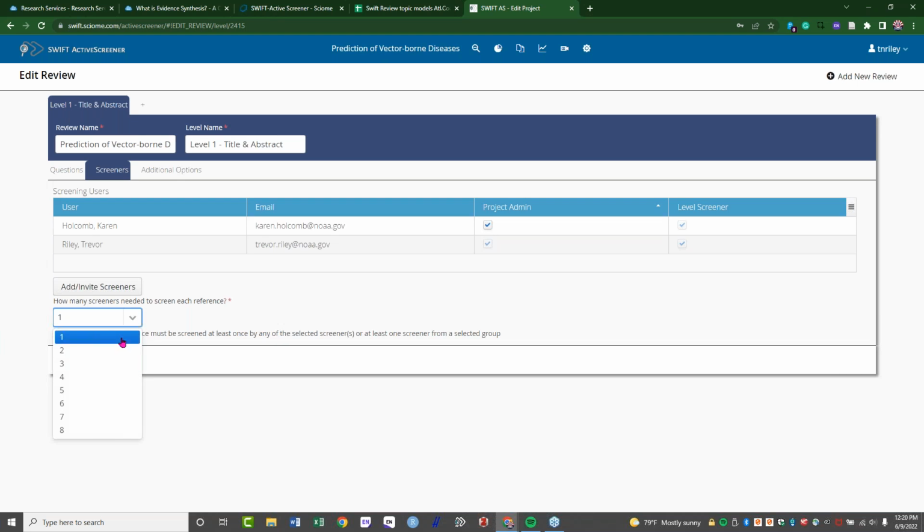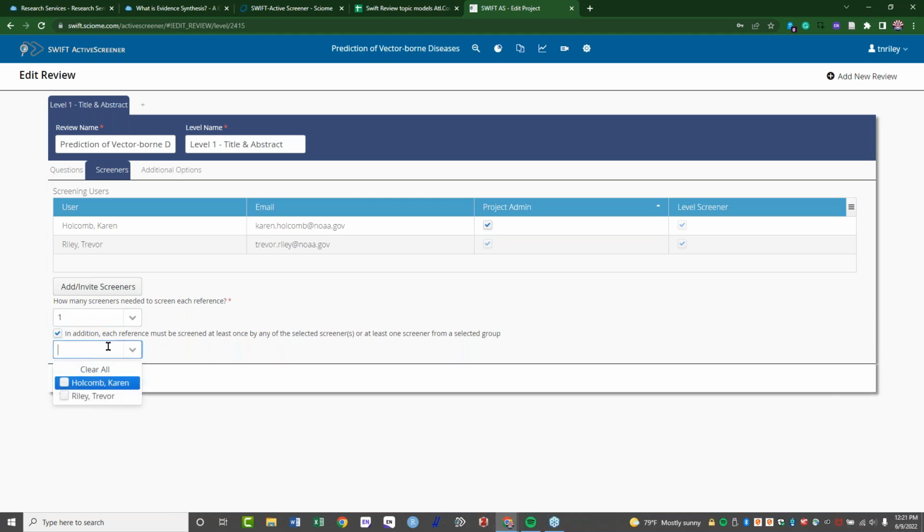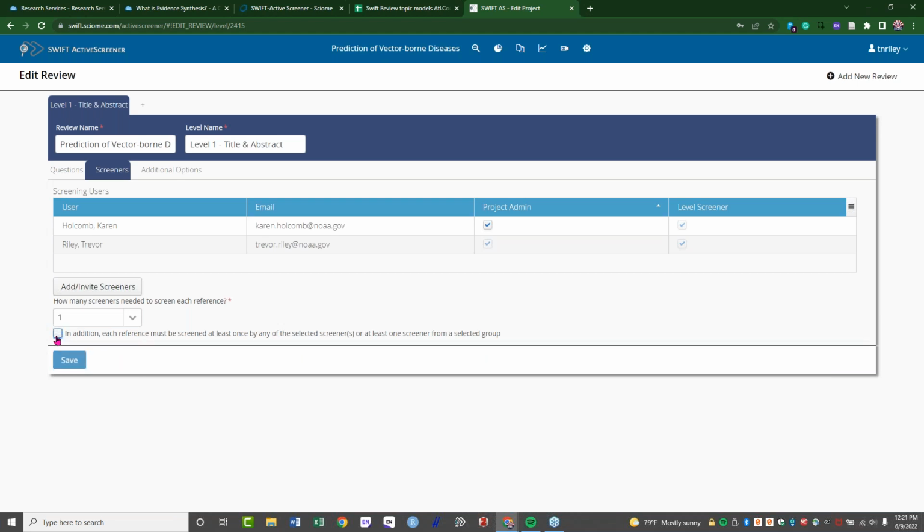So you can actually change this, in terms of how many screeners need to screen each reference. You can have 2 or 3, and then you could even have a master screener where in addition, each reference has to be screened by a specific person. So this allows for the system to get multiple inputs, and it also has a conflict resolution report too, so you can actually see where there was conflict. If one screener said, yeah, let's keep this, and the other one said, no, it's not relevant, well, that can be resolved in the system as well.